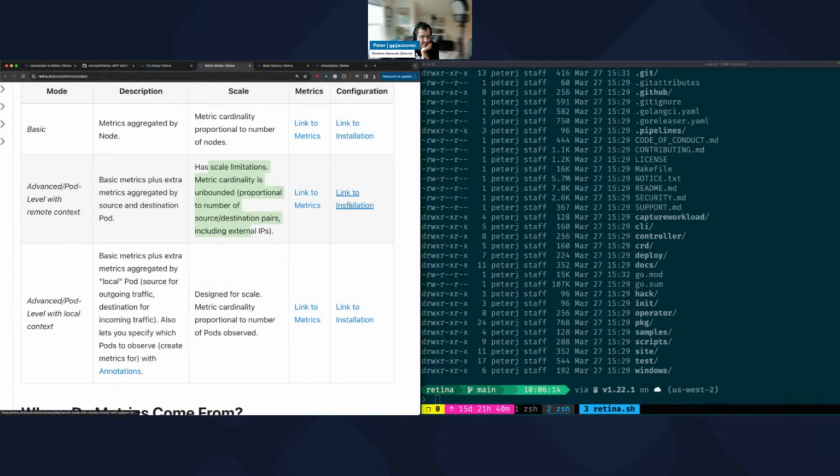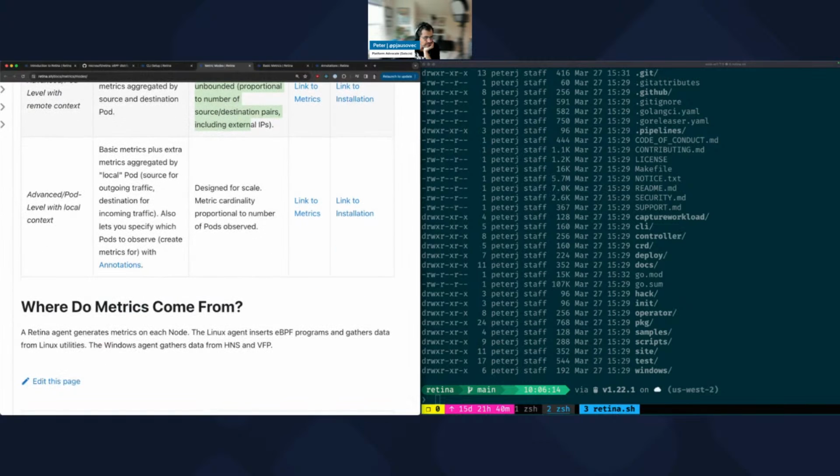All right, and it looks like there's different installation methods. So there's an agent. Okay, so there's a daemon set, right? Retina agent runs on each node. Linux agent inserts eBPF programs and then gathers data from Linux utilities. And then Windows uses, I don't know what this is. I used to be on Windows years ago for a long time, but I'm not anymore. I don't know if this is Windows specific or not, but I don't know what that is. If you know, let me know.